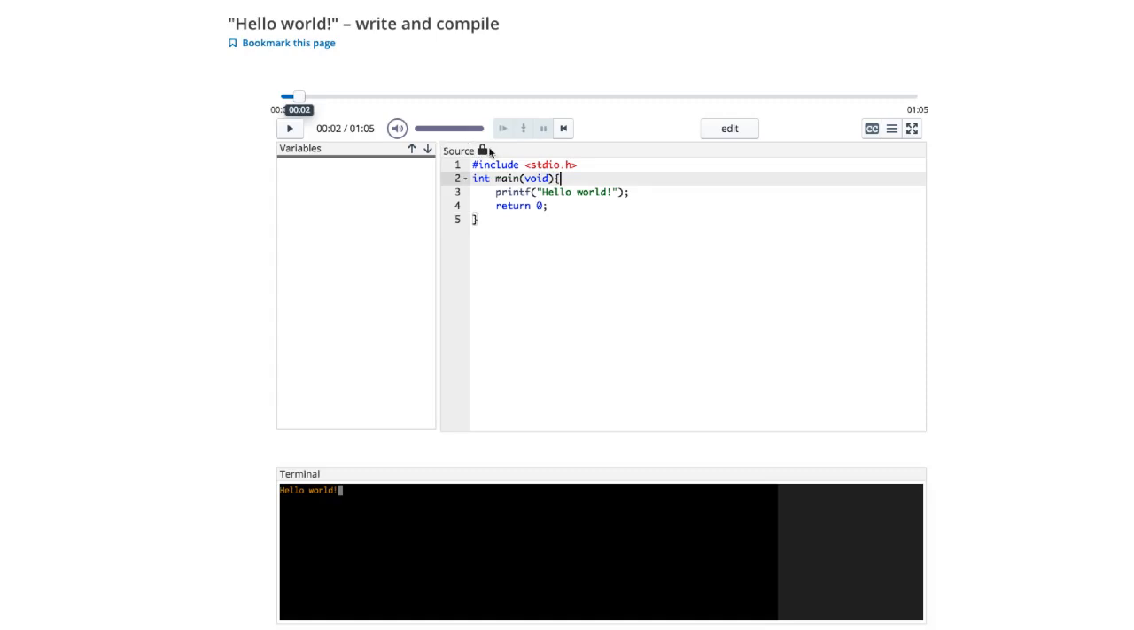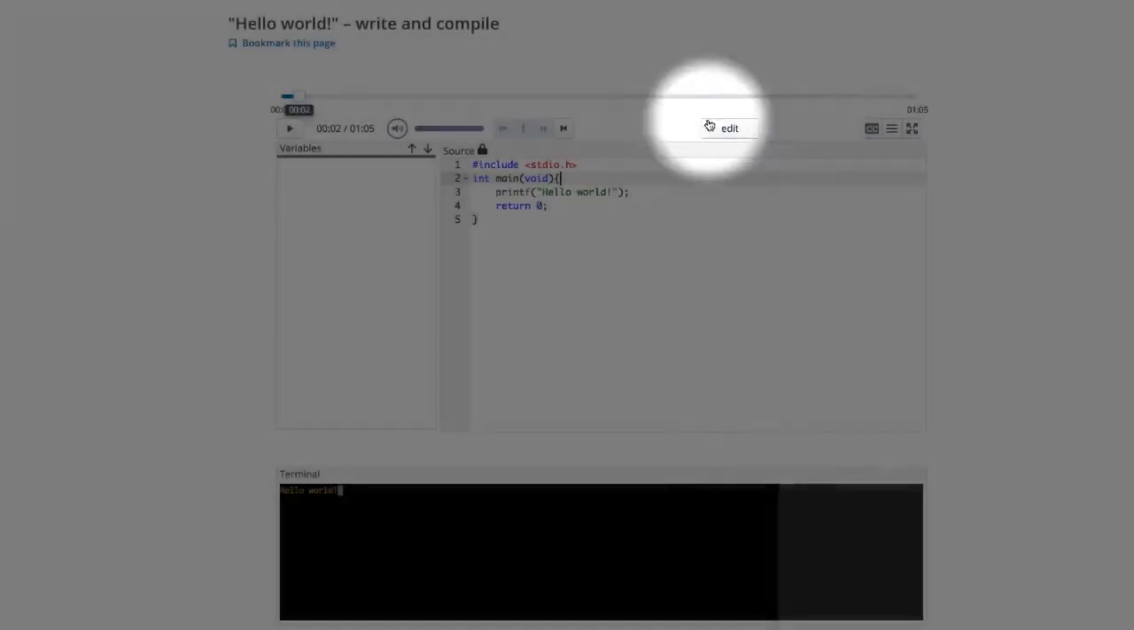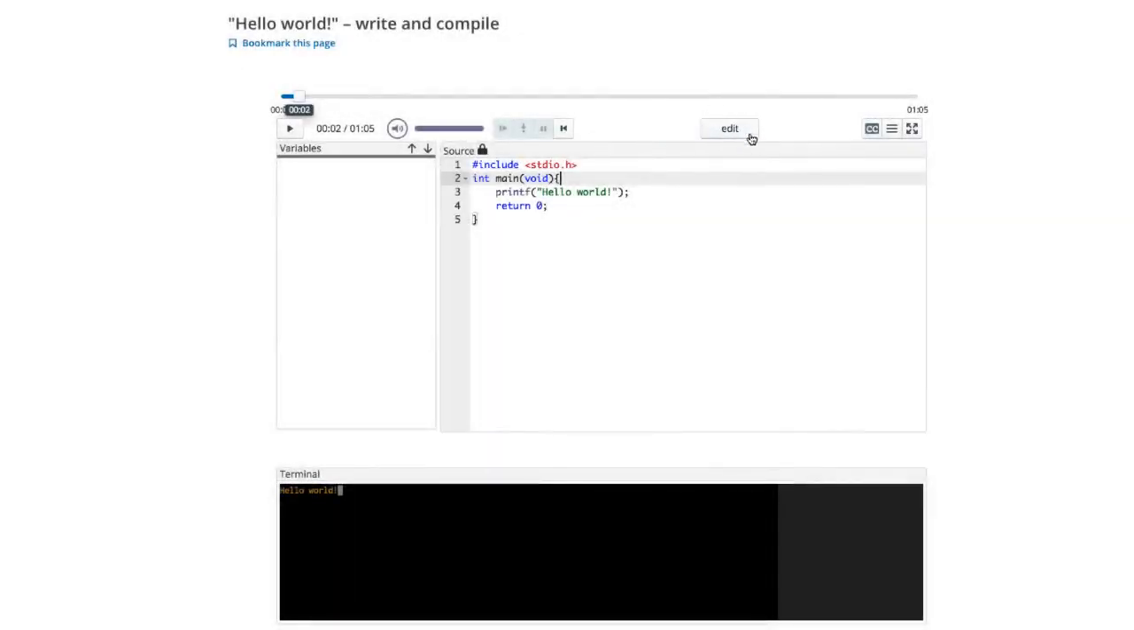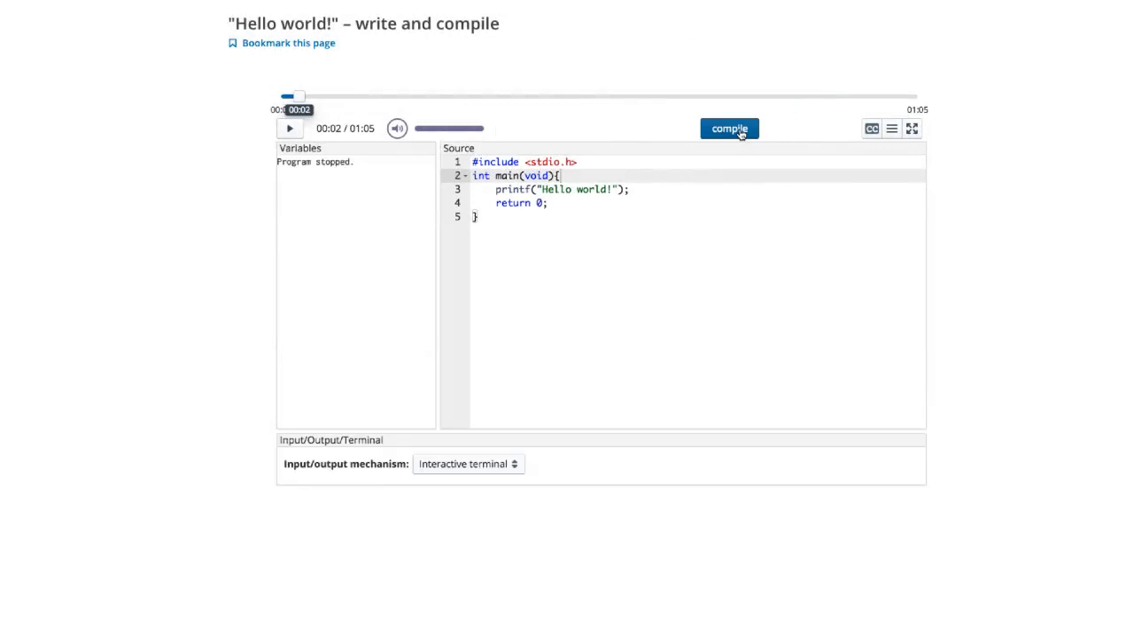In order to return to edit mode and get rid of the lock, you need to press the edit button that is located where the compile button was located before. You will then find yourself back in edit mode, where you can modify your code.